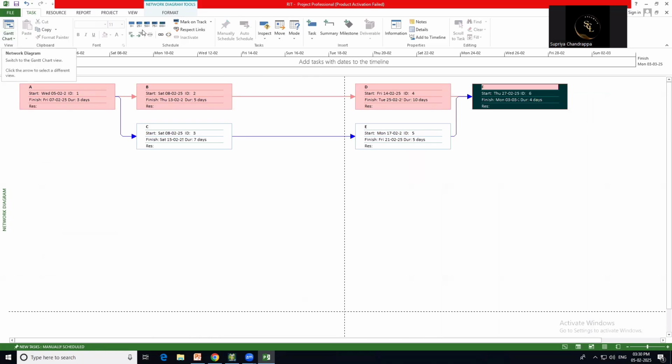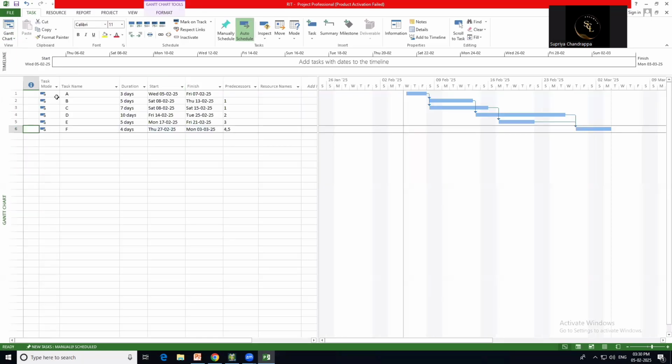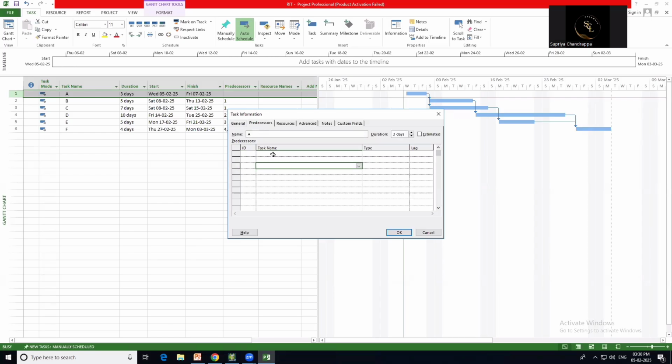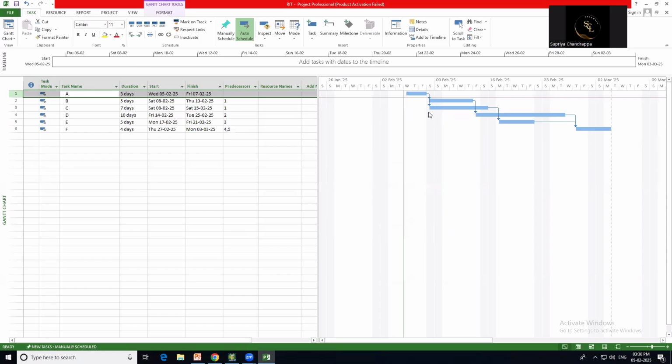Now if you want to track the project, you can track each activity. If you double click on this activity, you can see here, under General, the start date and the finish date, and also which one is your predecessor and which one is your resource. Everything is visible here.